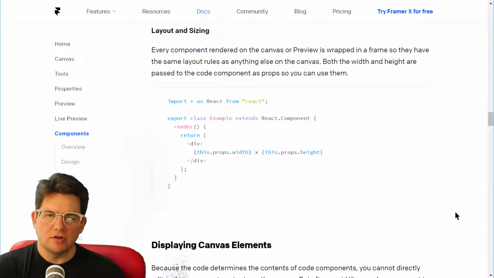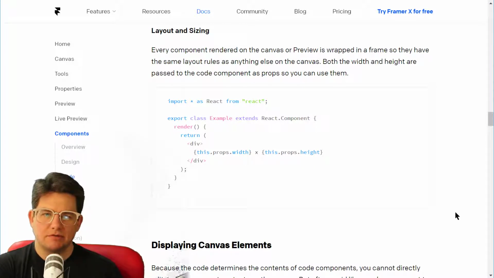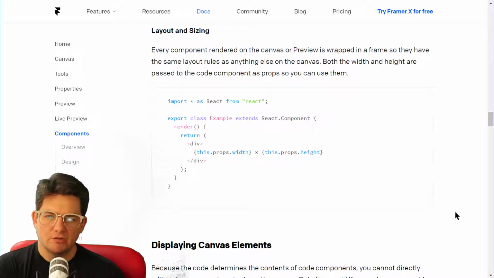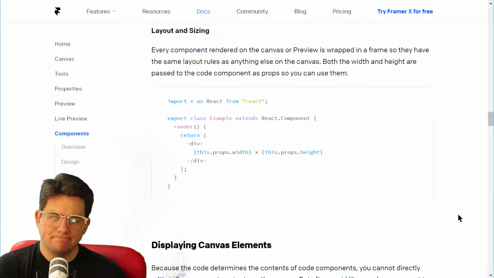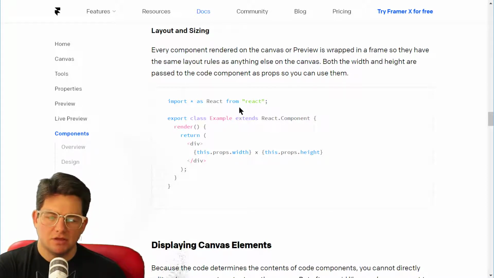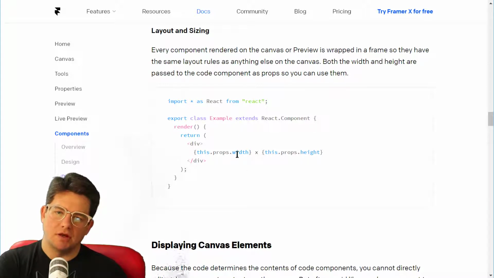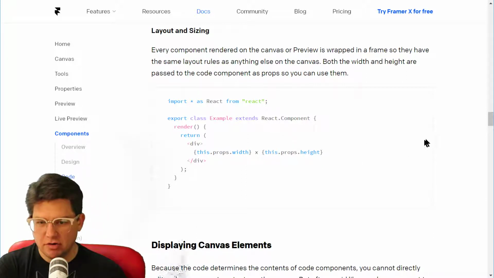Every component rendered on the canvas or preview is wrapped in a frame, so they have the same layout rules as anything else on the canvas. Both the width and height are passed to the code component as props, so you can use them. So you're going to get width and height for free from the frame that is wrapped around your custom code component.